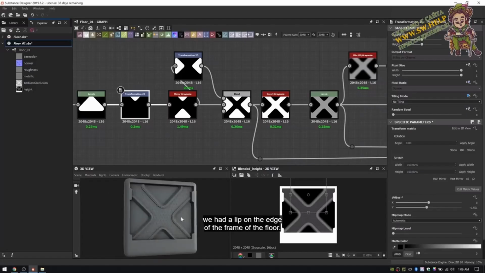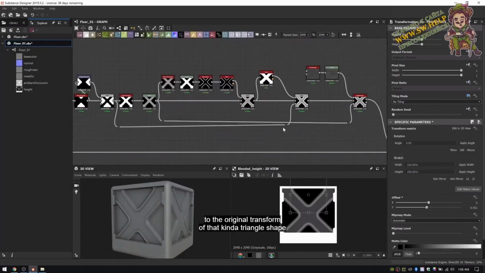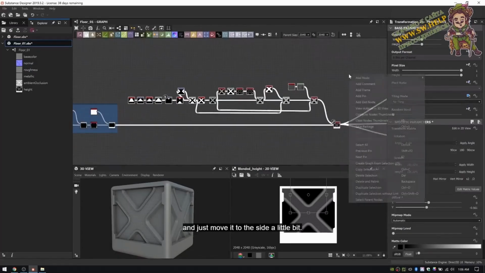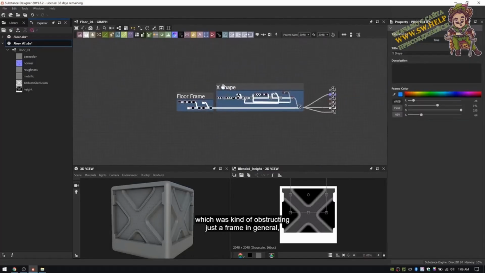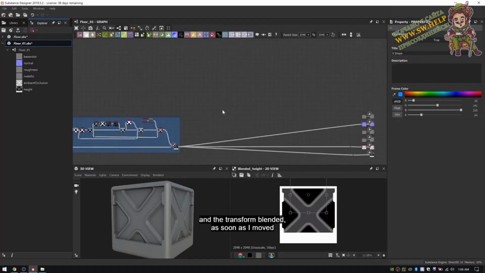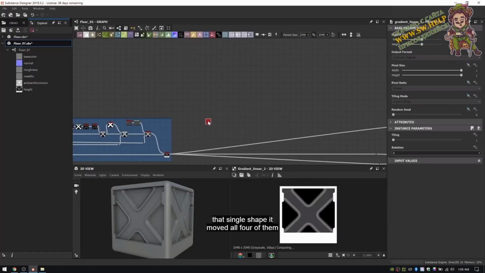When I did add the blend, I noticed that we had a lip on the edge of the frame of the floor. And so what I decided to do is go back to the original transform of that triangle shape and just move it to the side a little bit. That way we don't get that weird lip, which was obstructing the frame in general. And the cool thing was that because I had it on that transform with the mirror grayscale and the transform blended, as soon as I moved that single shape, it moved all 4 of them, which was really nice.